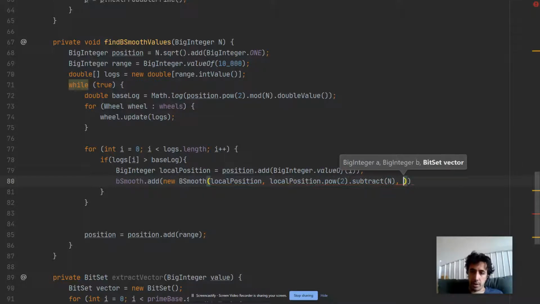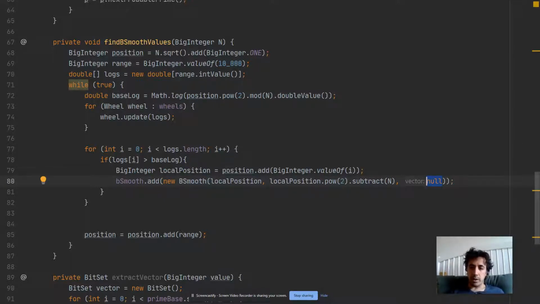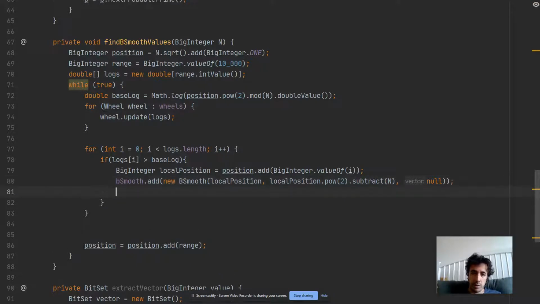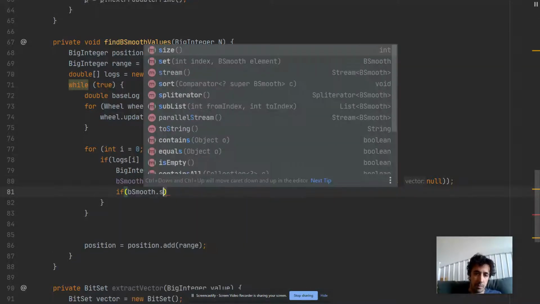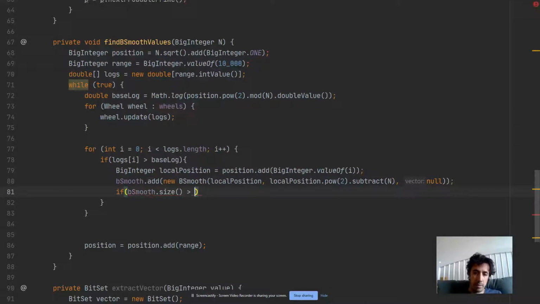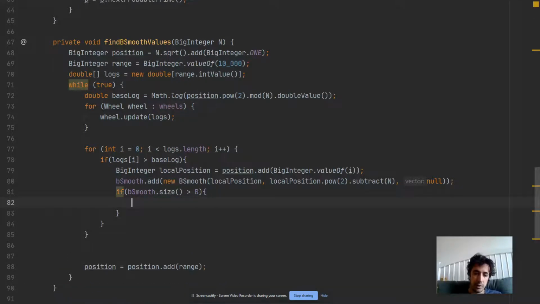Okay, and then the vector. So for the vector, we don't have to calculate it now. We can calculate it later on. So let's just leave it null for now. We found the B-smooth value, and if we found more than B such values, then we are done. Awesome.